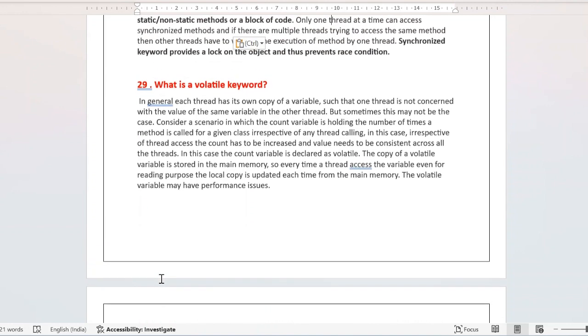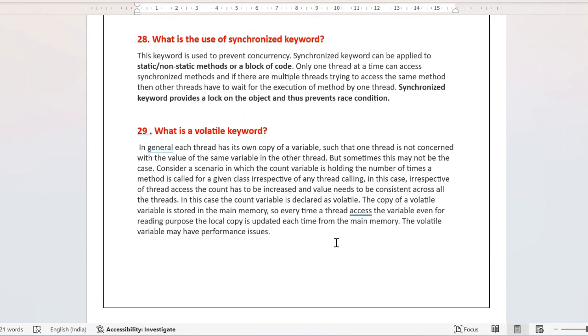What is the synchronized keyword? This is used to prevent concurrency. The synchronized keyword can be applied to a static or non-static method or a block of code. Only one thread at a time can access a synchronized method. If multiple threads are trying to access the same method, the other threads have to wait for the execution of that one thread. Means it applies a lock on the method.